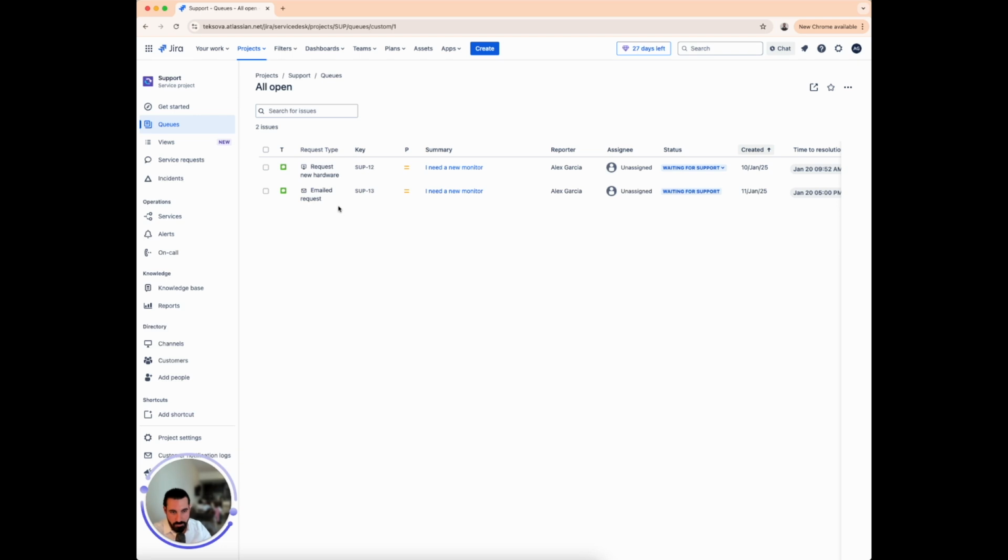If you see this first ticket, SUP13, it has a summary of I need a new monitor that has a request type of email request. What we want to do in this automation is for it to auto-categorize it to the correct request type. In this case, if the subject line is I need a new monitor, it's going to automatically attach it to the request type of request new hardware.